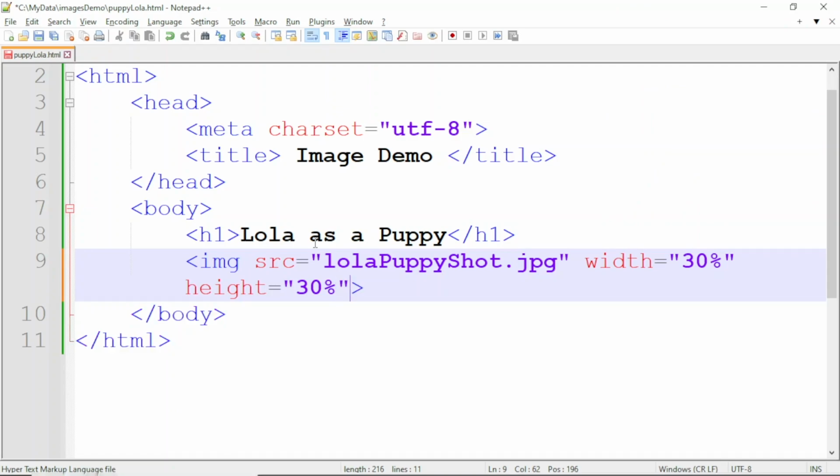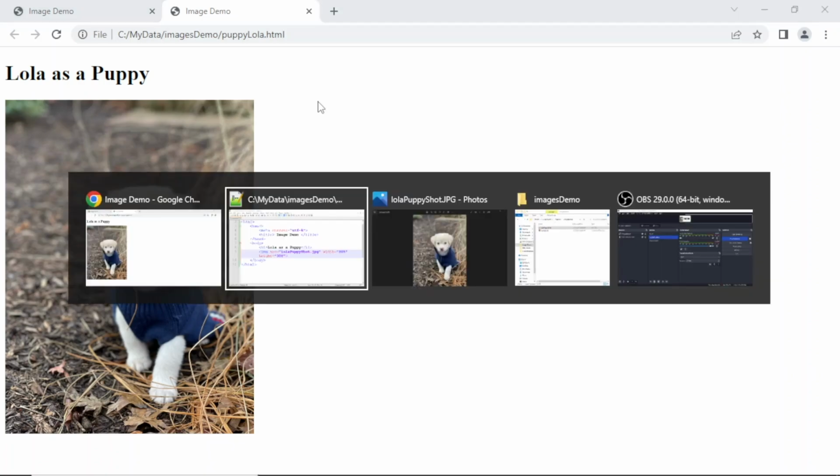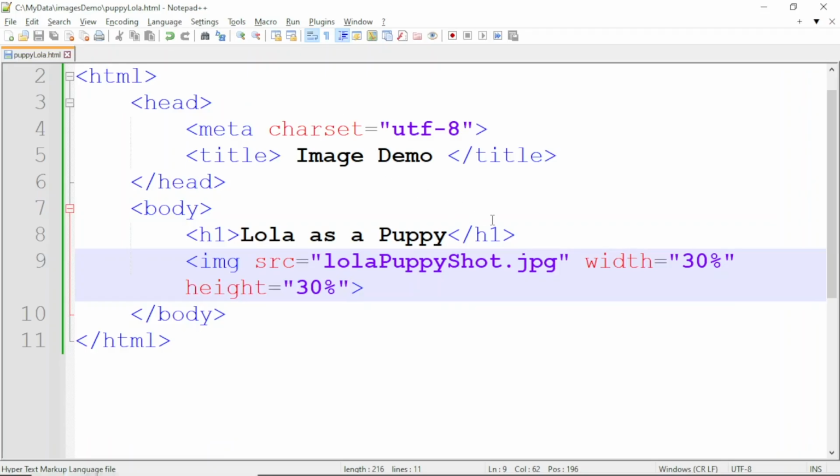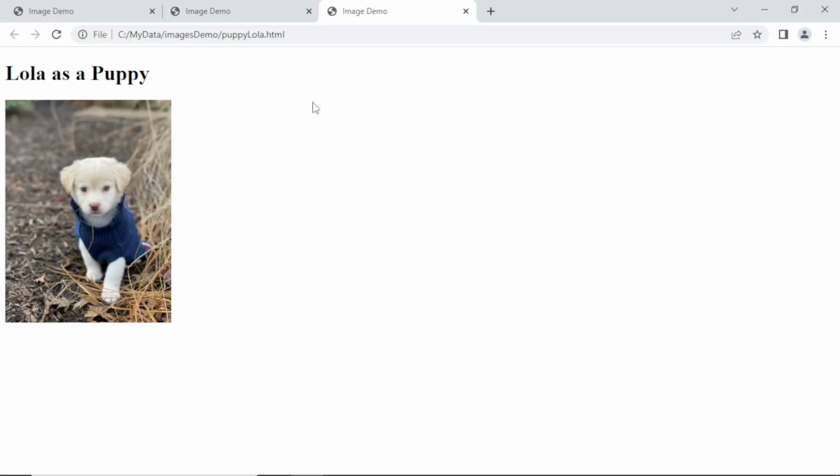Then I'll save my work and test again. Notice if I went with a smaller size, the image would shrink even more on my page.